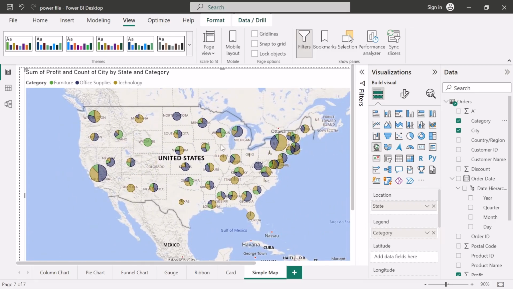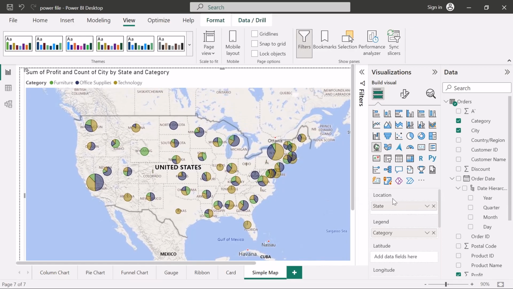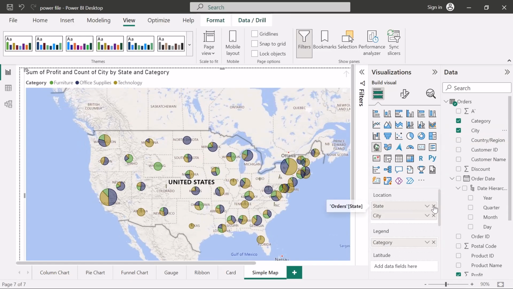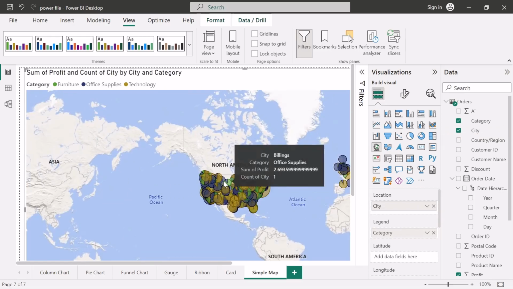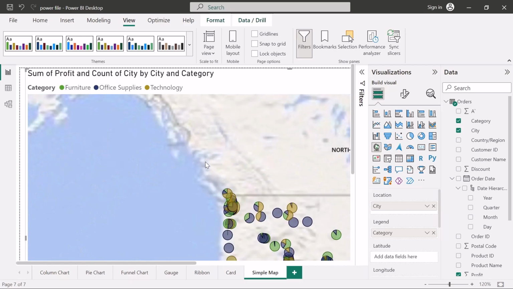Okay, moreover, what if I want to visualize the data based upon the cities, not the states? So how can I do that? I'll simply drag and drop the city over here and remove the state. It will take some time, and here we go. So let me zoom in.